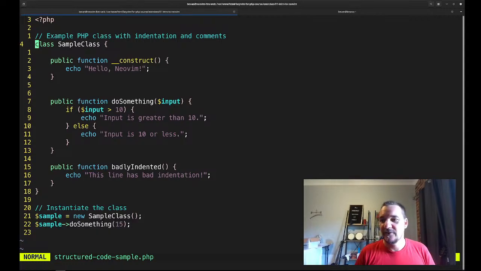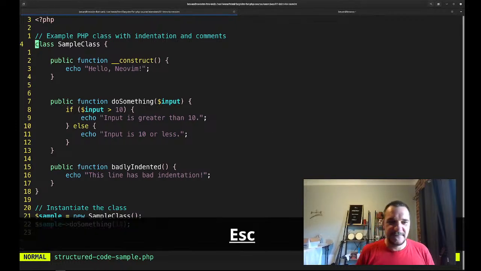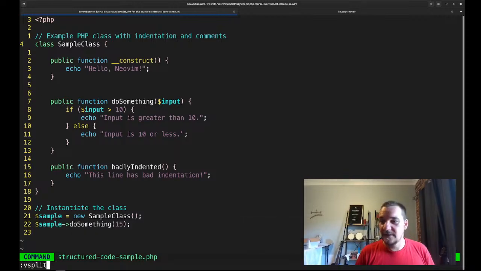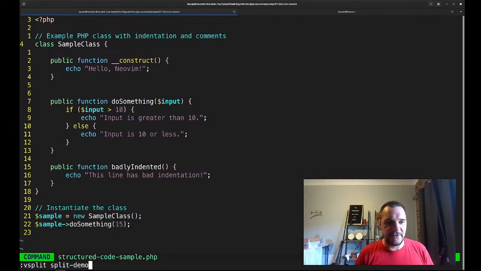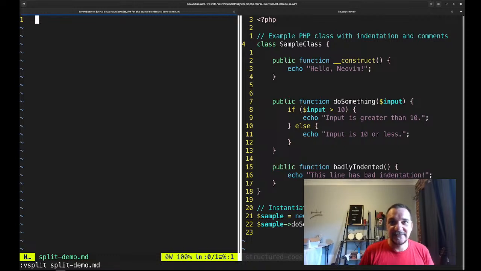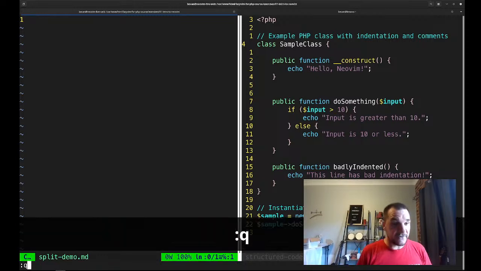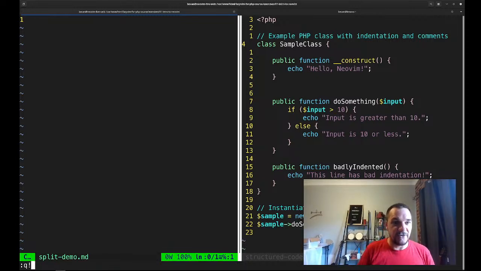Here it is. All right. The first thing we want to do is open a vertical split. Vsplit split demo.md. Right, so this file doesn't exist, but we're going to open a new file in a vertical split like this. So it's opened here on the left. Right, but we can close that split by just doing :q.